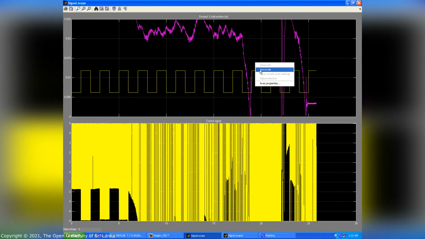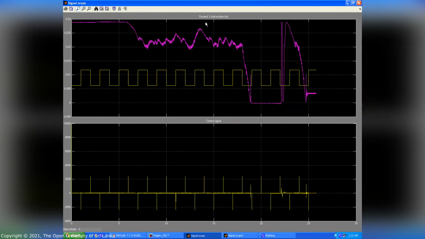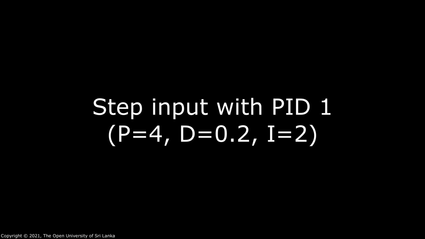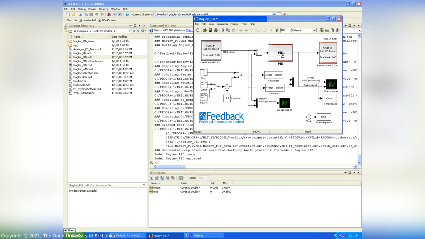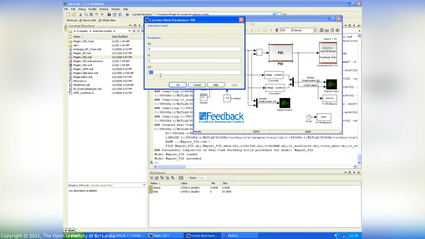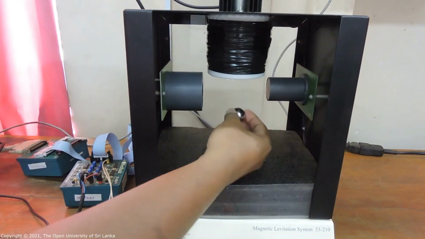This is the simulation output for PID3 with square input. Step input with PID1. Change the PID values into P equals 4, D equals 0.2 and I equals 2.